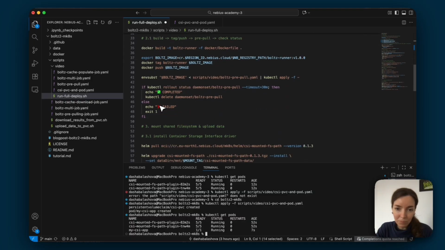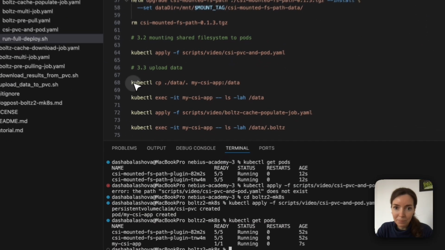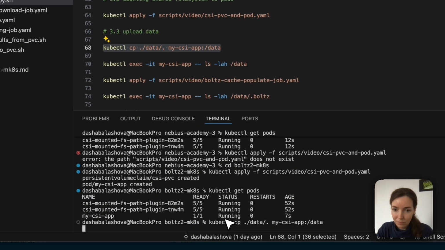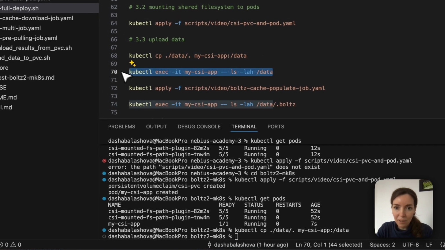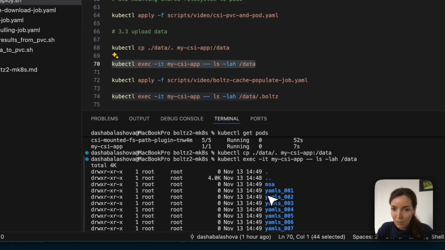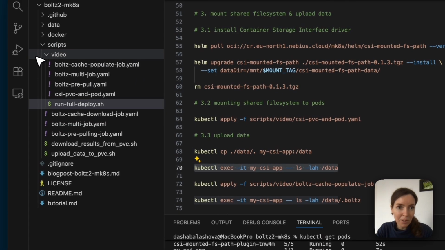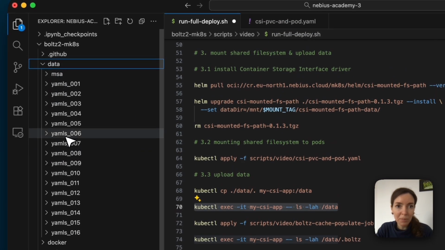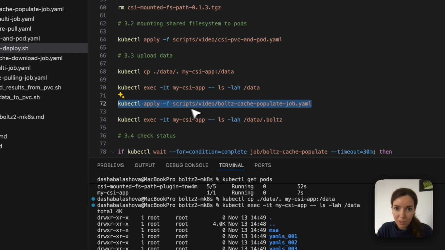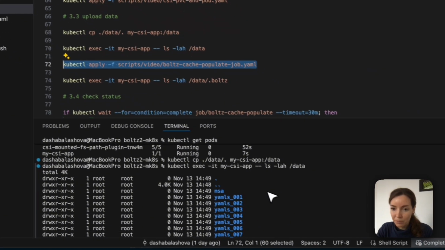Now I can go further and copy data. Let's see this data in the Kubernetes cluster. We can see YAML batch files and the MSA, multiple sequence alignment, directory, so we copied it from here. And what else do we need? We need a cache to run Boltz-2. So this script will upload cache files.